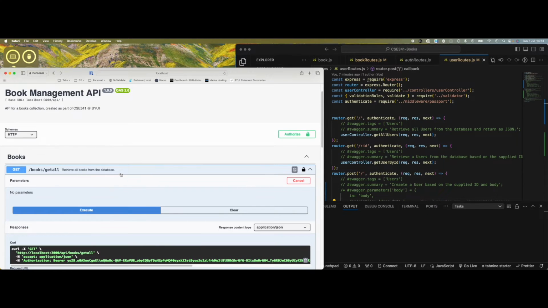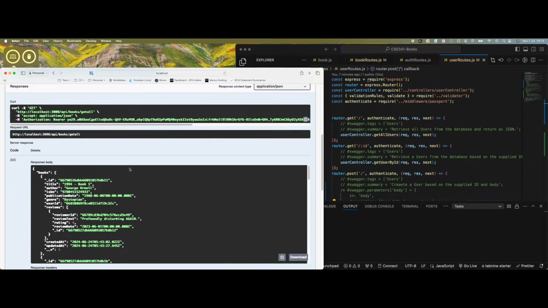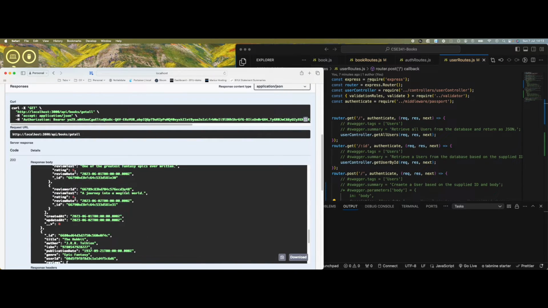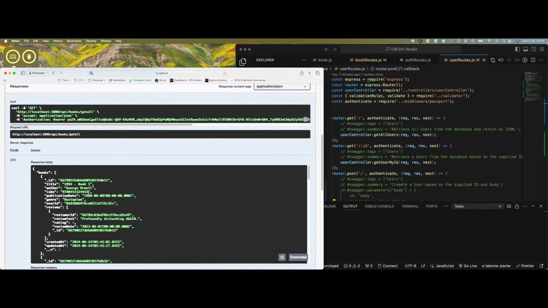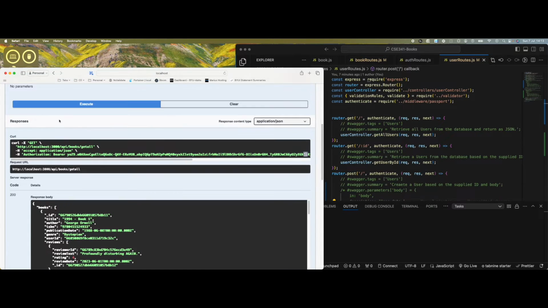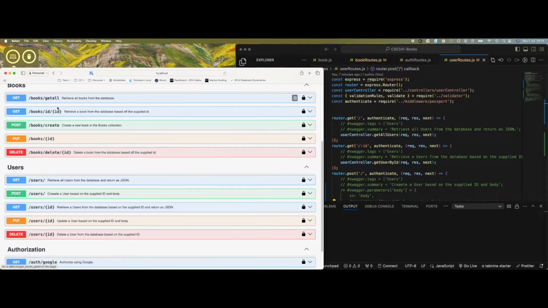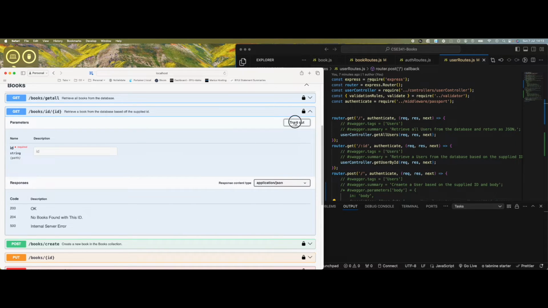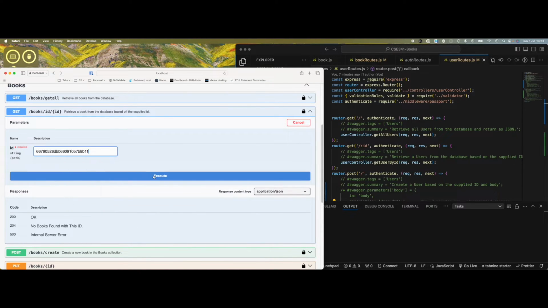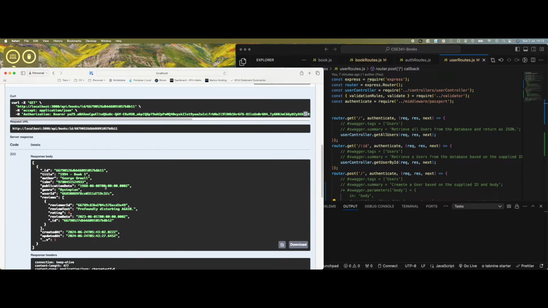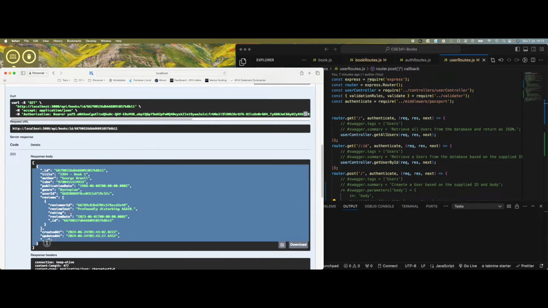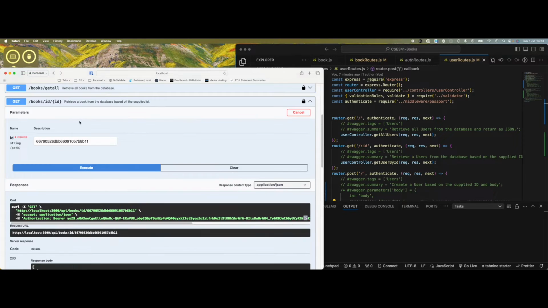So I'm going to just retrieve all our books to start off with. We get a nice list here of all the books in our books collection. I'm going to just copy that ID. And we'll do an ID search for that one. There we go, just getting that. Let's copy that individual book.